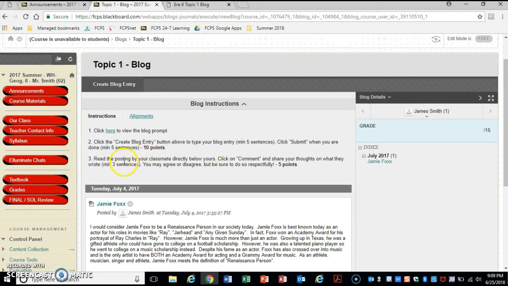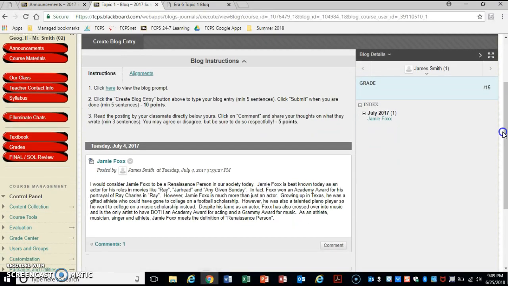It also says read the post by your classmate directly below yours. Click on comment and share your thoughts on what they wrote. You get 10 of the 15 points for posting your own thoughts. You get the remaining 5 of the 15 points by responding to a classmate. So in this case, if you're responding here, you would read this post. Yours would be the one up above this.